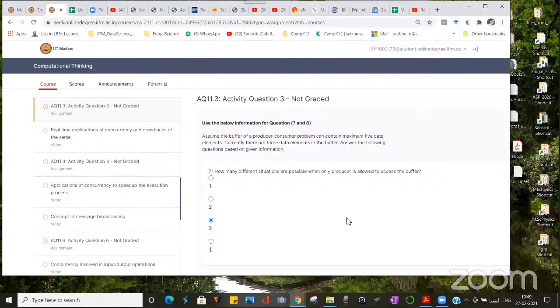The producer can only write into the buffer, and there are only two places to write. Are you also including the possibility of not writing anything? Is there any other information given somewhere? No, there is only this statement and then two questions, 7 and 8. Interestingly, the answer for the next question also differs by one.